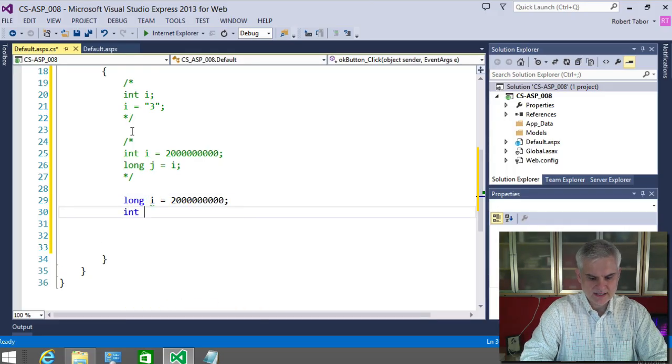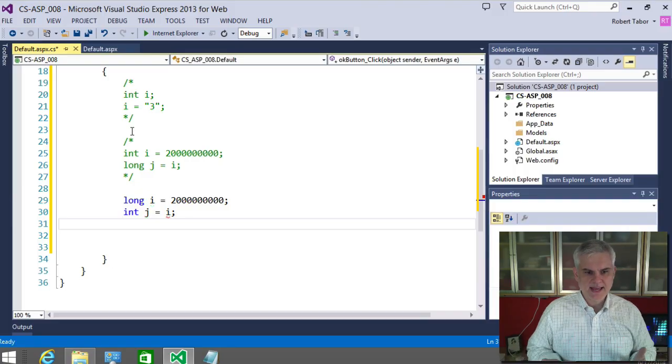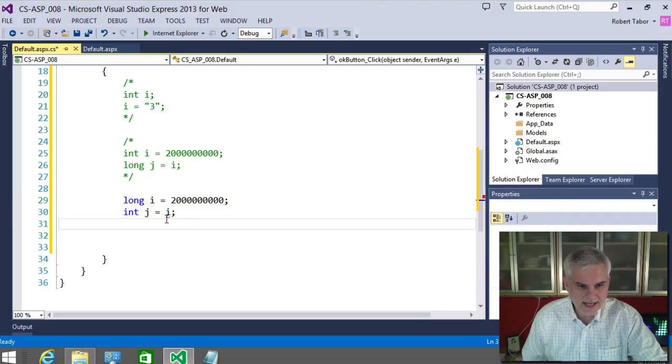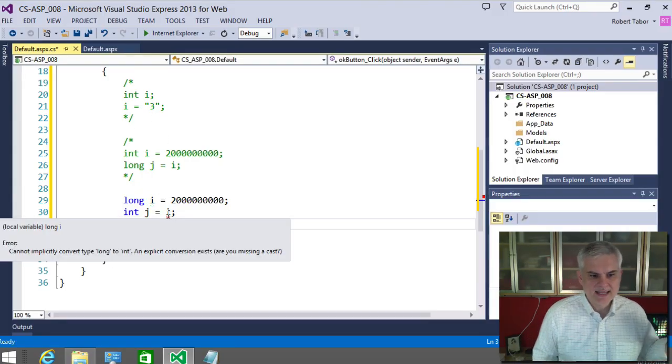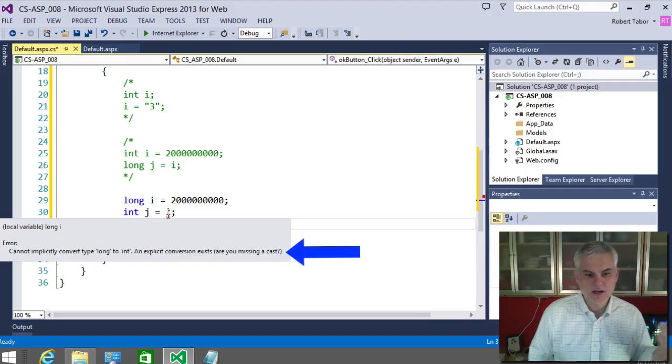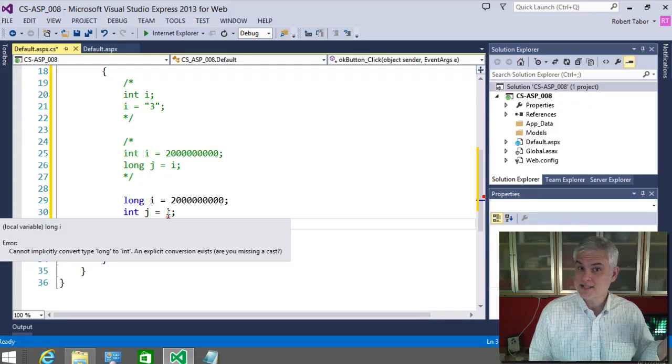And then int j equals i. And we'll see that we get a little red squiggly line under the i, and it says cannot implicitly convert long into int. However, there's a ray of hope at the end of that error message. It says an explicit conversion exists. Are you missing a cast?